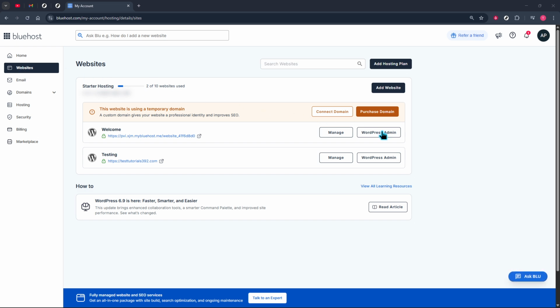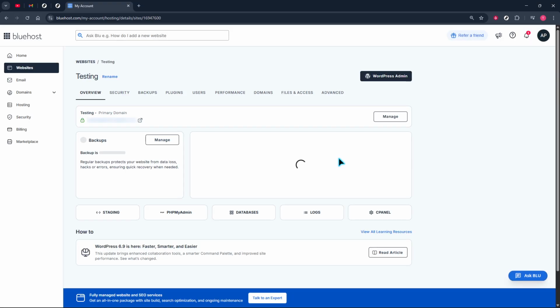From the main dashboard, click Websites to open the list of WordPress sites connected to your account. Locate the site you want to work on and click Manage. This takes you into the site management area where you'll find settings, performance tools, and the staging controls we need.